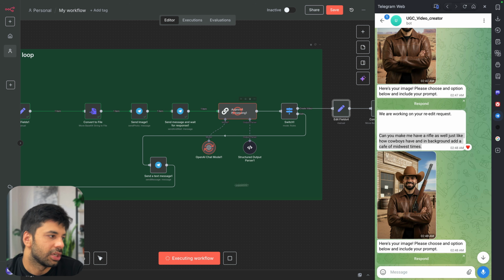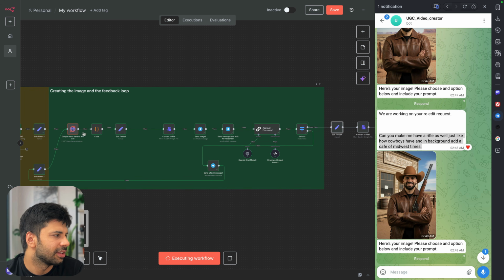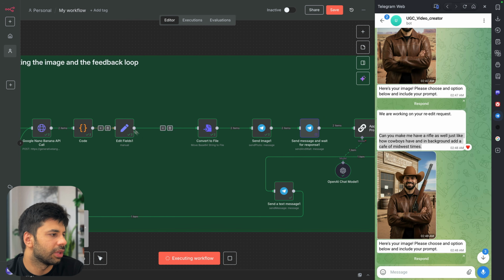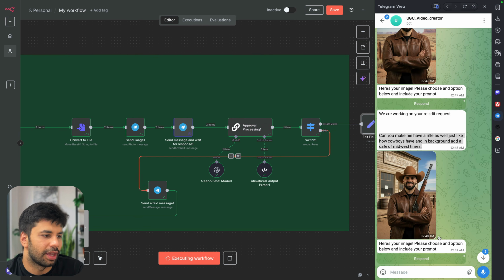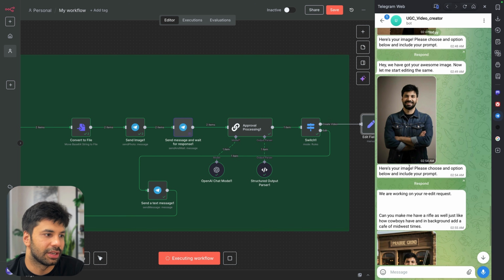Let's see the same in action again. Let it run. And yes, everything is happening. I've just hit it again to show you how the workflow will happen. See, this is how it is going to be: image getting created, then code, then edit field. Finally, I'm getting the same image. This time again it has not changed the jacket, but overall it has done a better job.